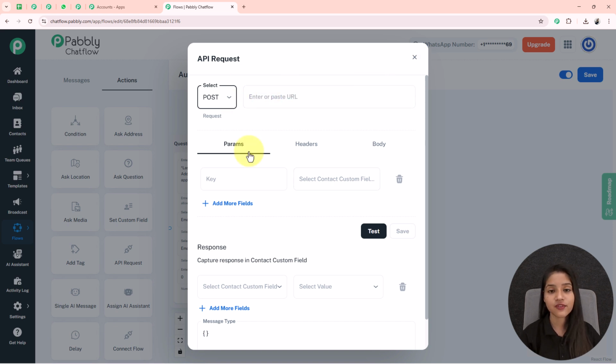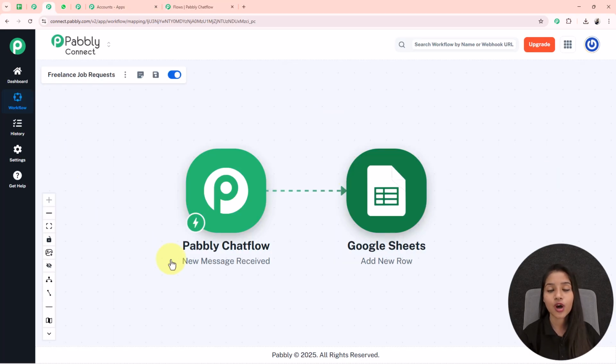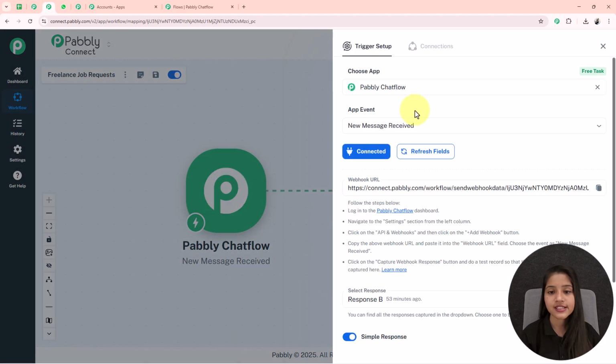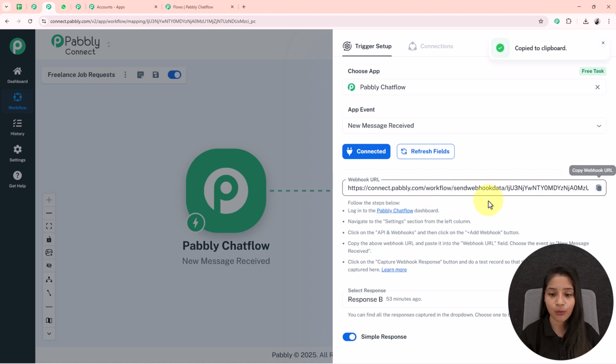Now for getting this webhook URL, I am going to take you to my Pabbly Connect account. So this is the workflow that I have already created before in my Pabbly Connect account. Pabbly Connect is an all-in-one automation tool that helps you to automate and integrate multiple applications without requiring any coding or programming skills. Here you can see I have taken the trigger application as Pabbly Chatflow and action application as Google Sheet. When I click on it, here you can see I have selected the app event as new message received. Here you can see it will provide me one webhook URL that I am going to copy from here.